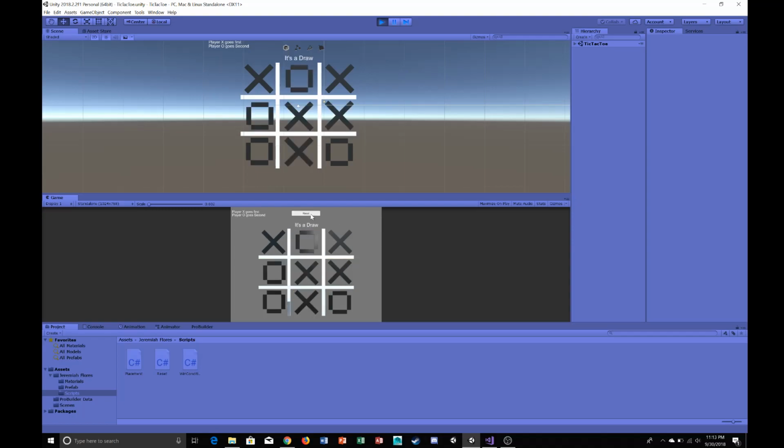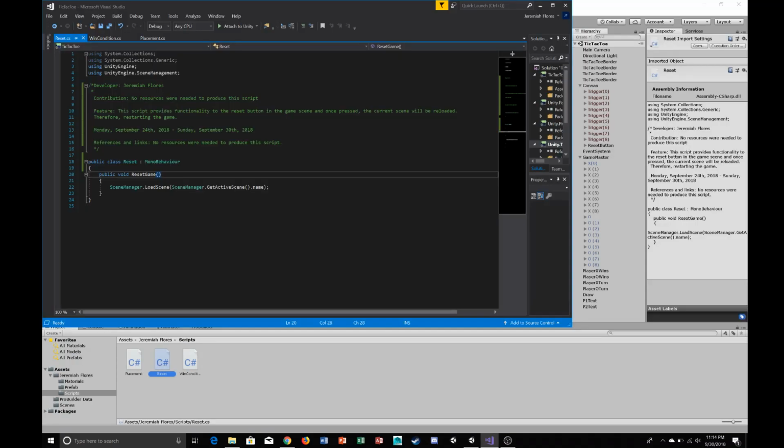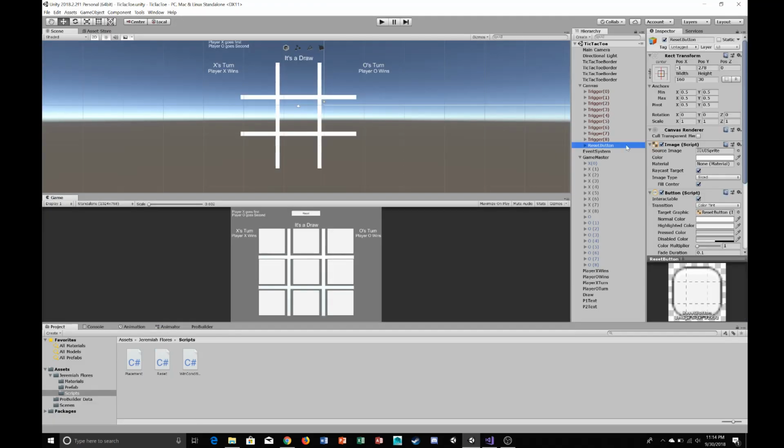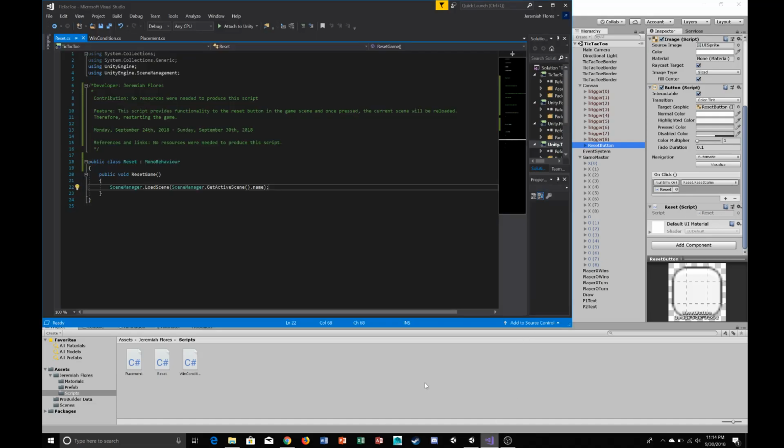And if neither of the players wins, then it's a draw. And if you notice, I've been using this little reset button up here. Every time that we click that, the game is reloaded. Because if we go in here, no resources were needed to produce the script. It's 2 simple lines of code: public void ResetGame, then SceneManager.LoadScene, parentheses, SceneManager.GetActiveScene().name. So basically what's happening here is that it's loading the current active scene every time that button is pressed. And if we go in here to the reset button, you'll see that it's tied to on click, the reset.ResetGame, which is this function right here that we just viewed.